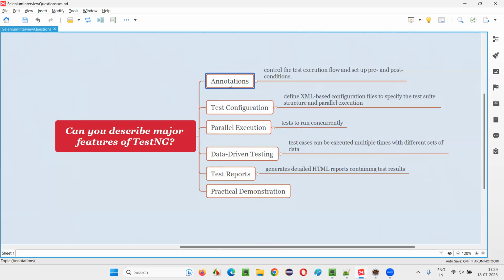The first one is annotations. Everyone who starts their journey with TestNG starts with annotations. There are different annotations like @BeforeMethod, @AfterMethod, @Test, @BeforeClass, @AfterClass, @BeforeTest, @AfterTest. Like that, many annotations are there in TestNG. The purpose of those annotations is to control the test execution flow.